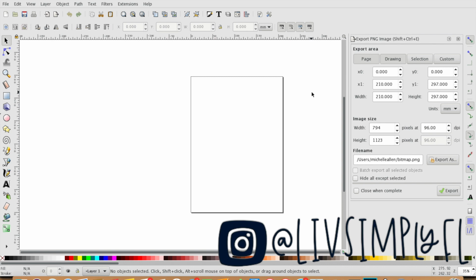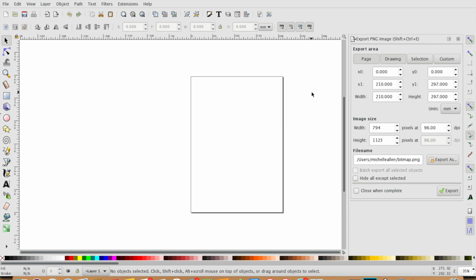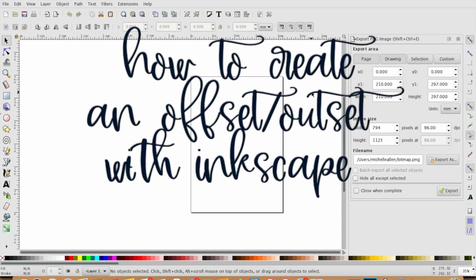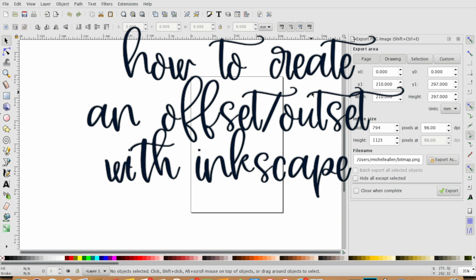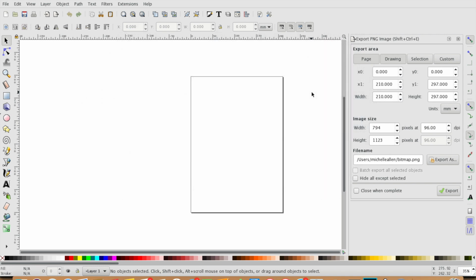I'm in a lot of Cricut groups, Tumblr groups, laser cutting groups, where a lot of people have questions on how to specifically make outsets or offsets on Inkscape. So I wanted to make a really quick tutorial just to show you guys how easy it is. I used to be afraid of Inkscape too.